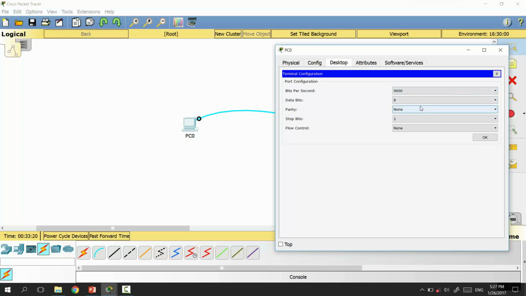We have some data bits, we have parity, stop bits, and flow control. So you don't need to change anything here, but in case you work with real equipment which has been pre-configured before, maybe you should change the bit rate for the clocking to make the synchronization of the signals between the computer and the router. But now you don't need to change anything, and you just need to press the OK button.